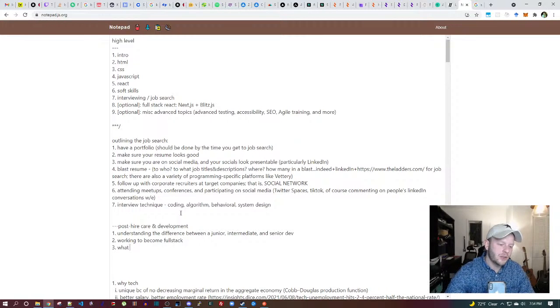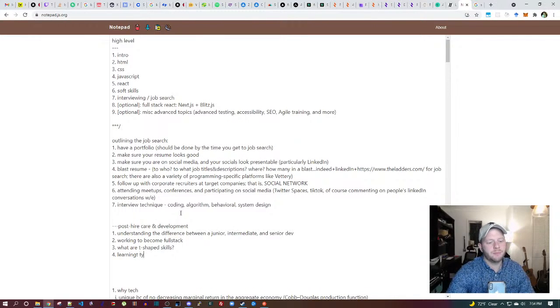What are T-shaped skills? Learning TypeScript, learning testing, and other advanced topics. Yep, TypeScript should go up here for sure. Actually, TypeScript is included in both of these. So Next and Blitz will both have you doing TypeScript.